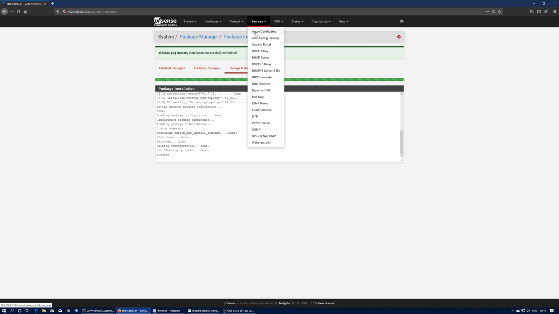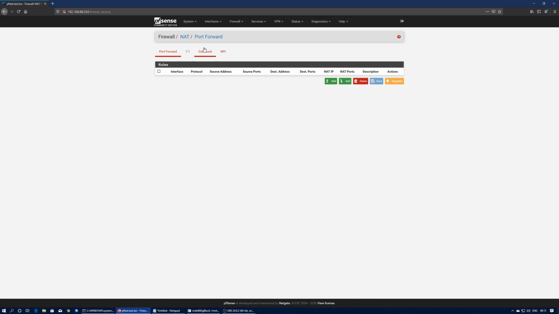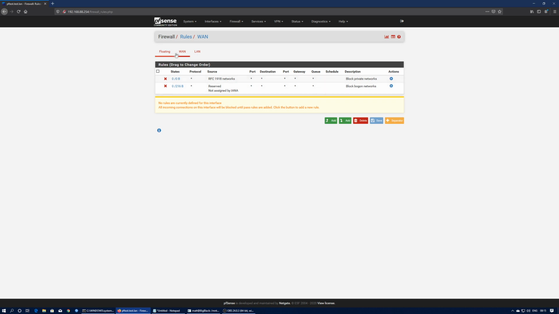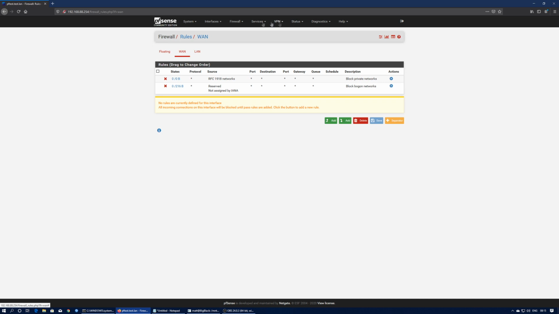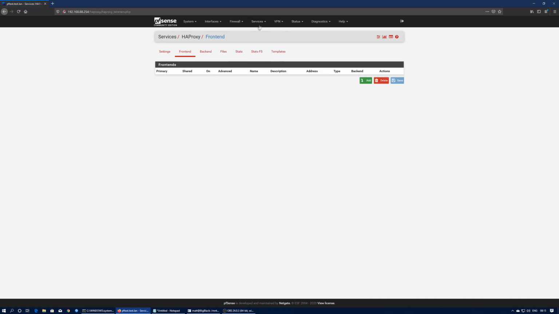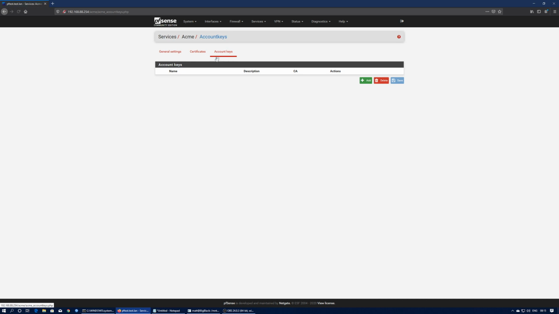So let's firstly go into ACME certificates. You'll notice, just to ram this point home, I don't have anything open for 80 and 443. In fact the rules are very, very default. Okay, there we are. So HAProxy. No, not HAProxy. Sorry, my mistake. ACME certificates. So what I need to do first is create an account key.